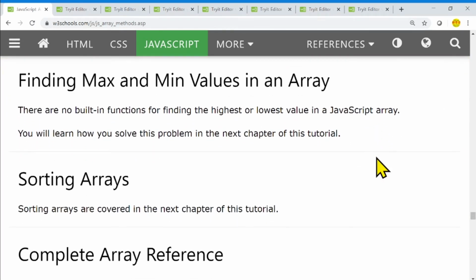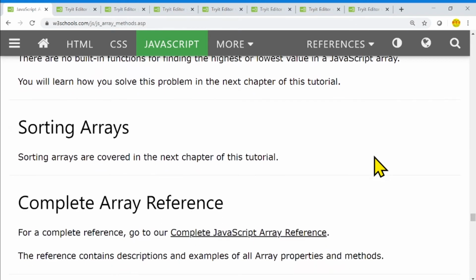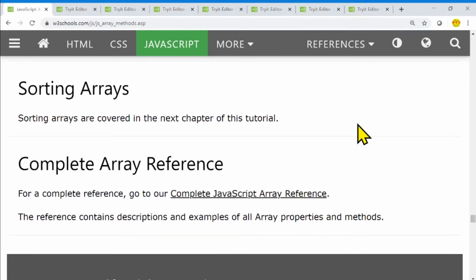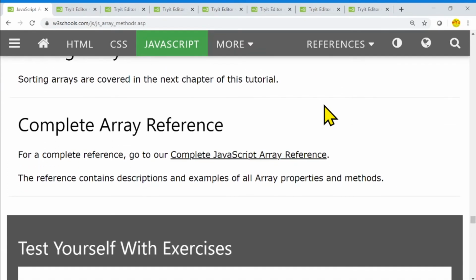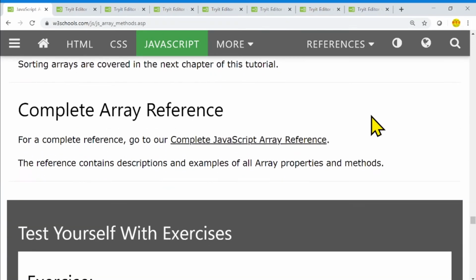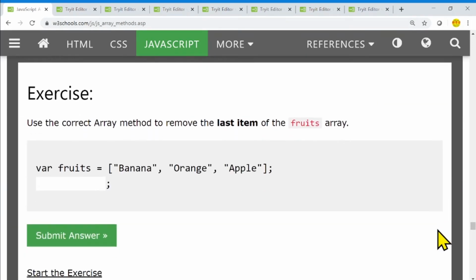Sometimes we want to find out the maximum element value and minimum values in an array, and some sorting may be required if we want to order. If we are changing the order of the elements, then we can do that with the sort method. And in the next chapter we learn about it. Let's move to the next.